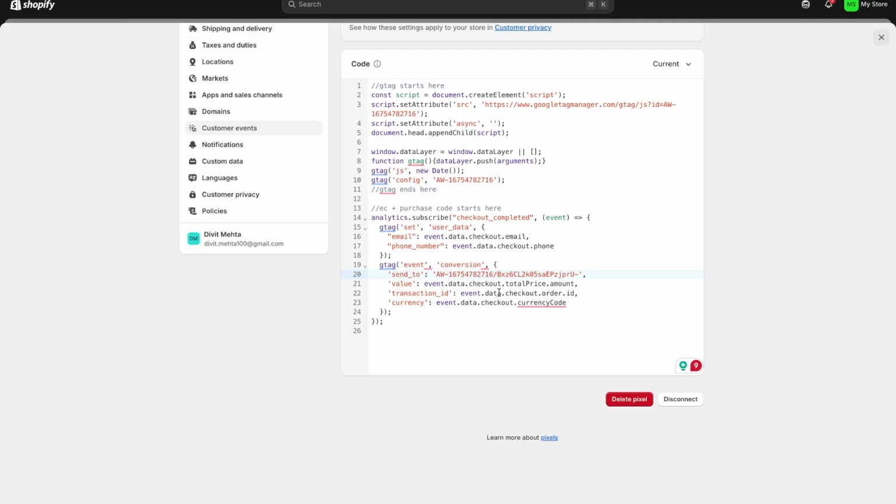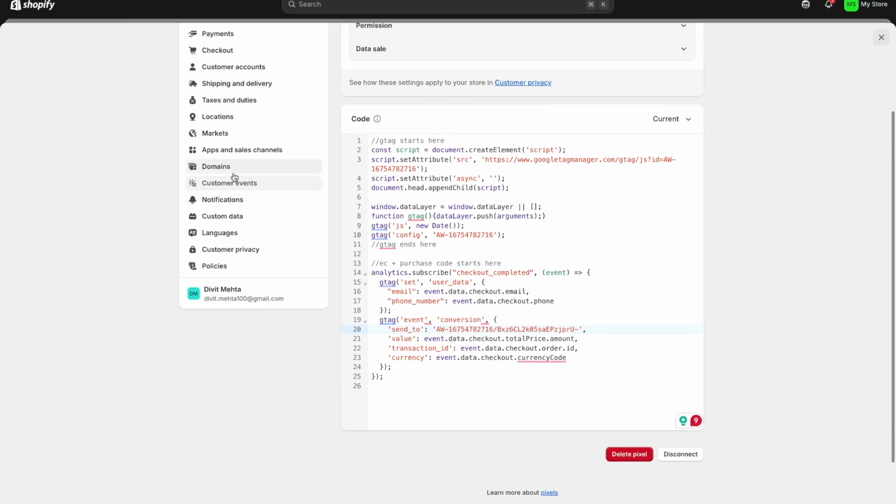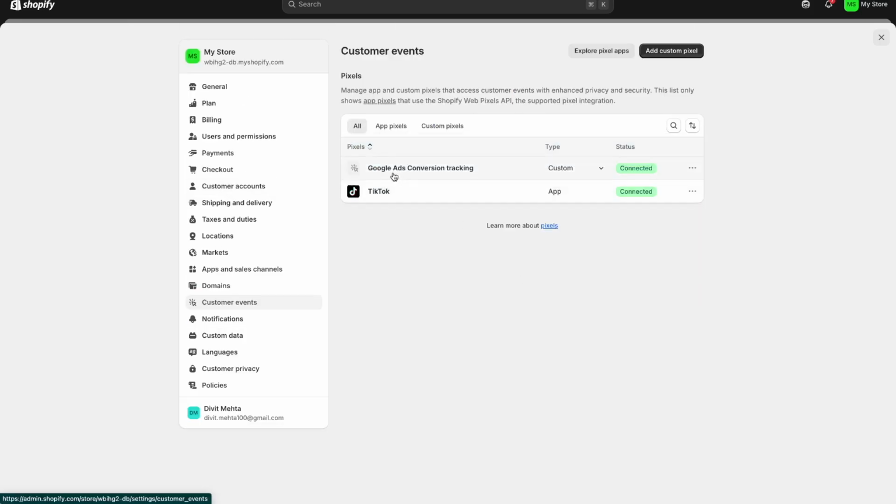The final step I want to talk about over here is if we go back to customer event, we can see now we have a Google Ads conversion tracking connected. You can go ahead and disconnect it. You can go ahead and delete it. You can even test it by making a test purchase.